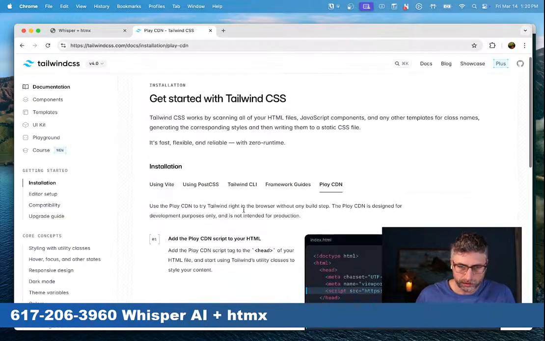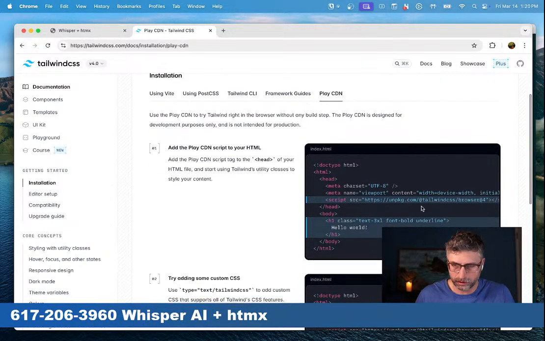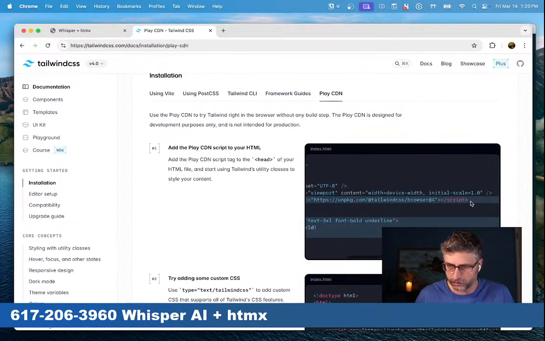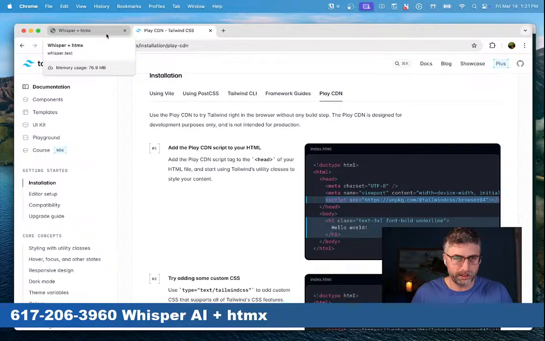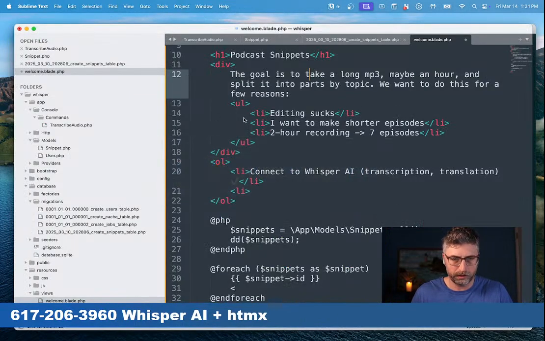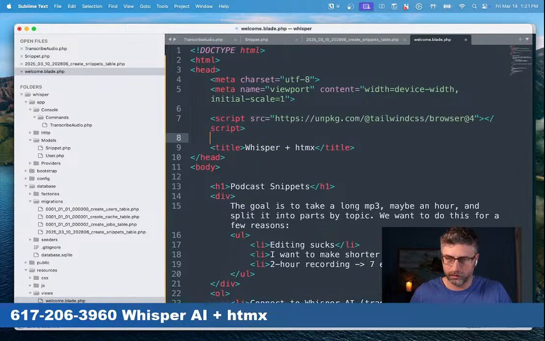Okay, we got our CDN. Where is our CDN link here? This looks like it. Good. I have not added HTMX to this yet, but I will do that soon as well. But first things first, we'll get our Tailwind in here.